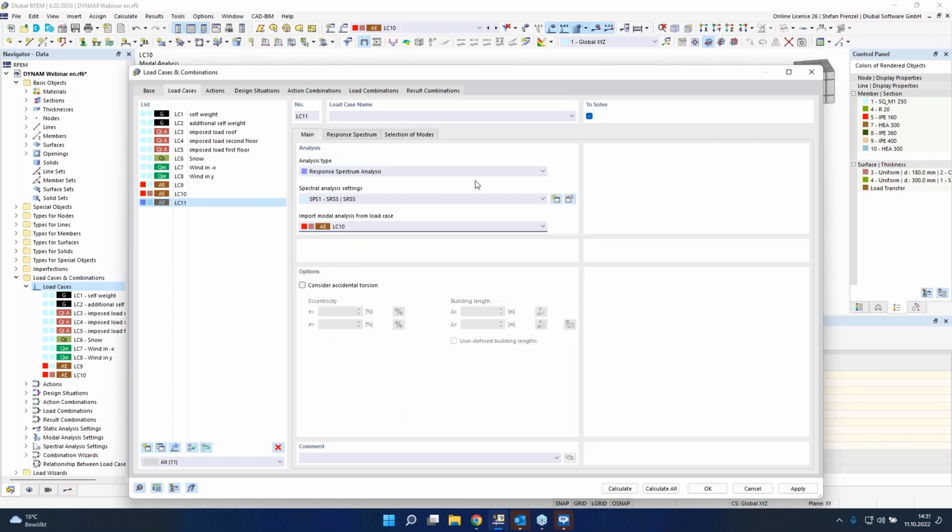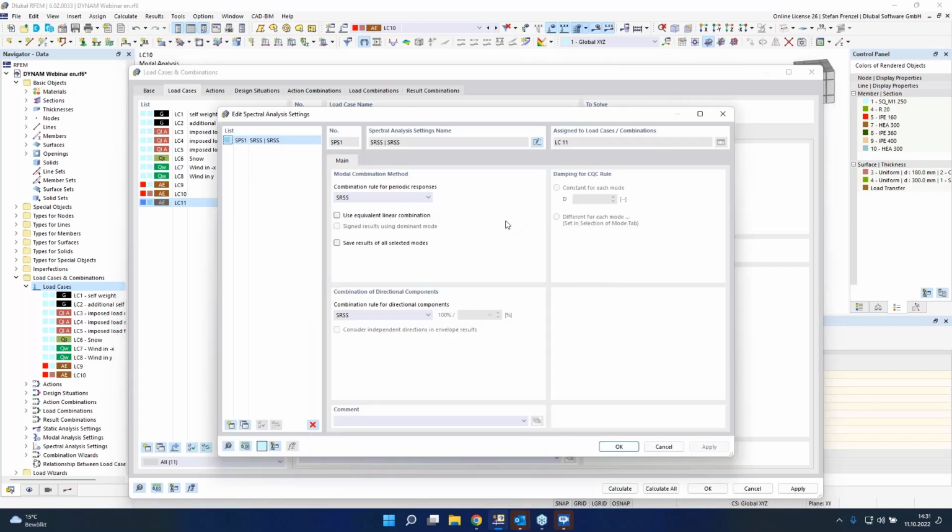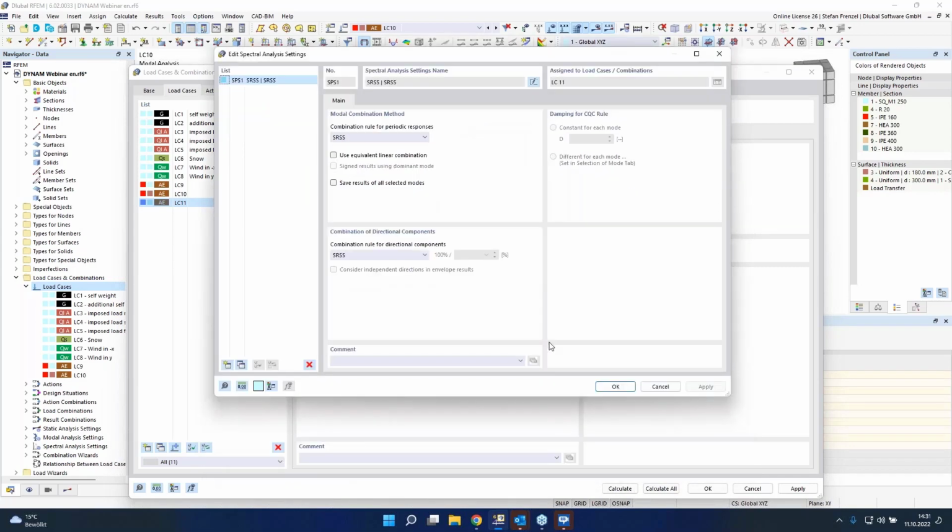Then we can go back on main, and here in the main tab we have to use, of course, our spectral analysis settings, or we have to change them. Therefore we go on edit, and in the edit button you will come to the settings, and the settings are changeable, of course. The first one is, of course, the combination rule for the periodic response. So here you are able to use the SRSS rule, the CQC rule, or the absolute sum rule. So the Eurocode says here in this case that you have to use the SRSS rule or the CQC rule. In some cases you have, of course, to use the CQC rule, but it depends on the values or on the difference between two eigenvalues. Is this difference really small? You have to use the CQC rule. Is the difference high enough? You can use the SRSS rule.